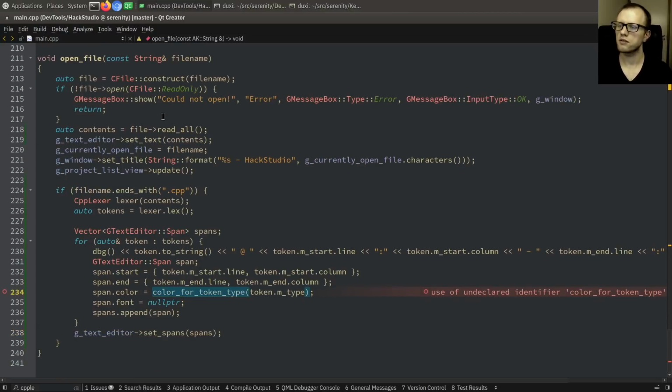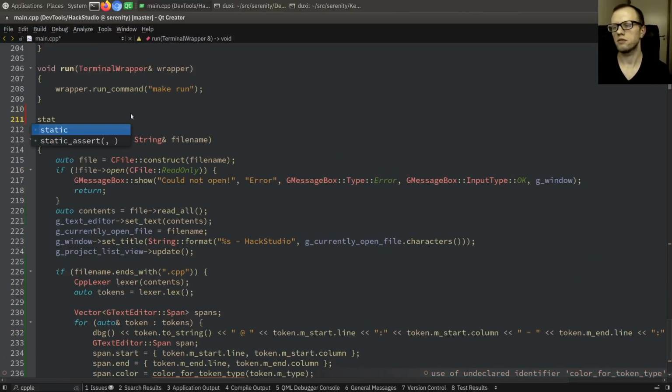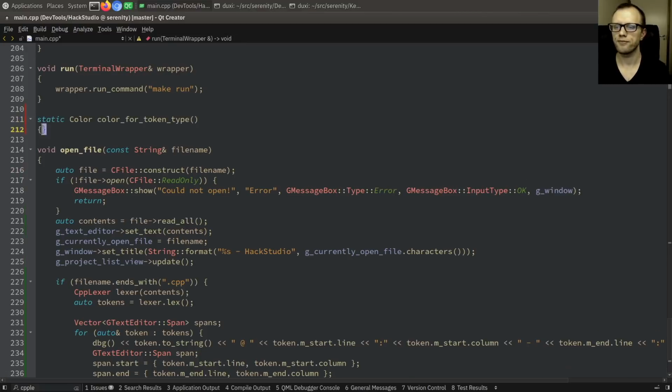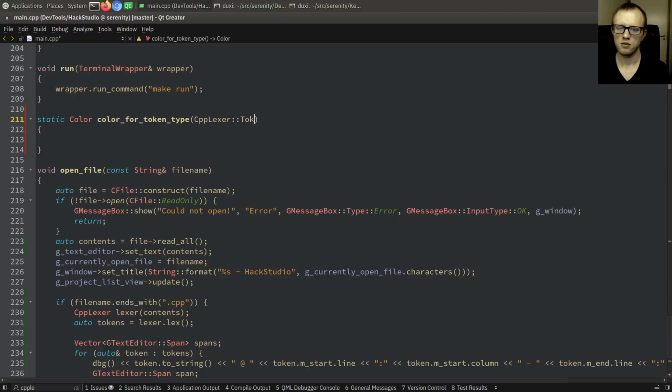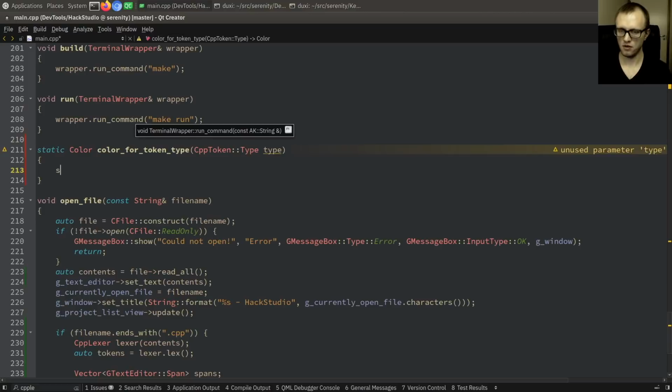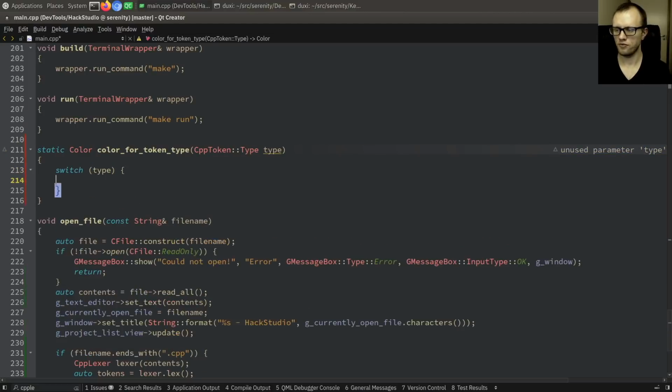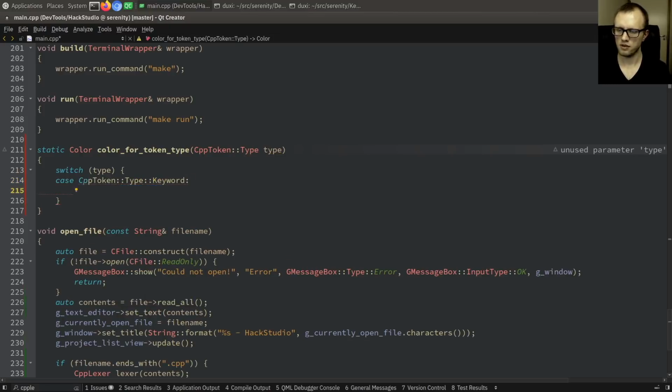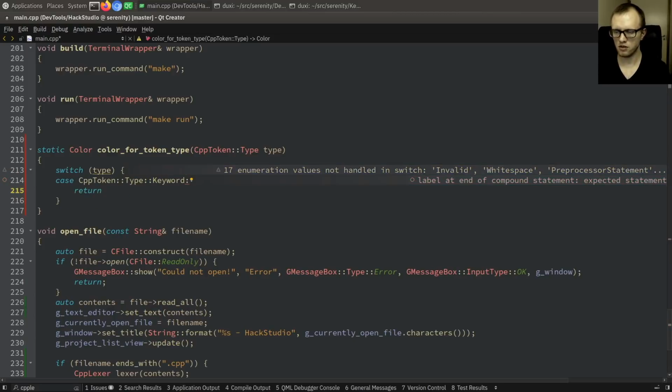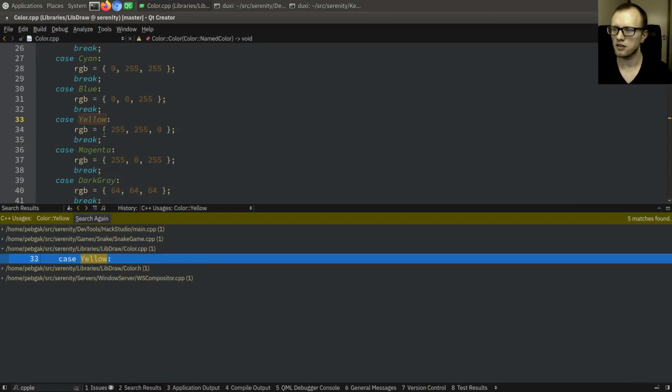All right, and then color for token type. We'll just put up here for now. Static color for CPP token type, switch type. CPP token type keyword. And for those, let's do some cool one like return color dark. Do we have brown? What's yellow? What would that actually look like? It's very bright yellow. Don't we have a darker yellow? I want it to have a darker yellow.